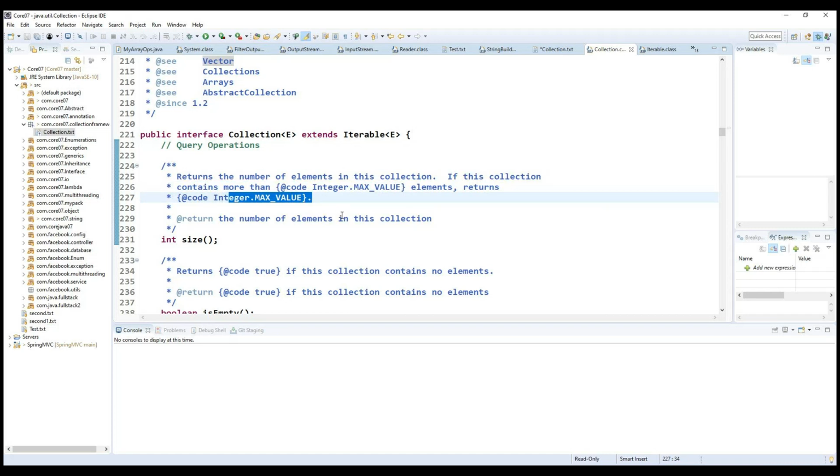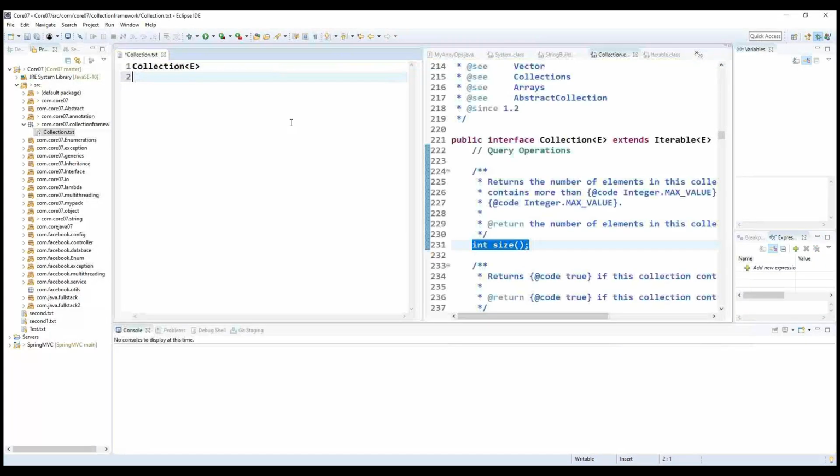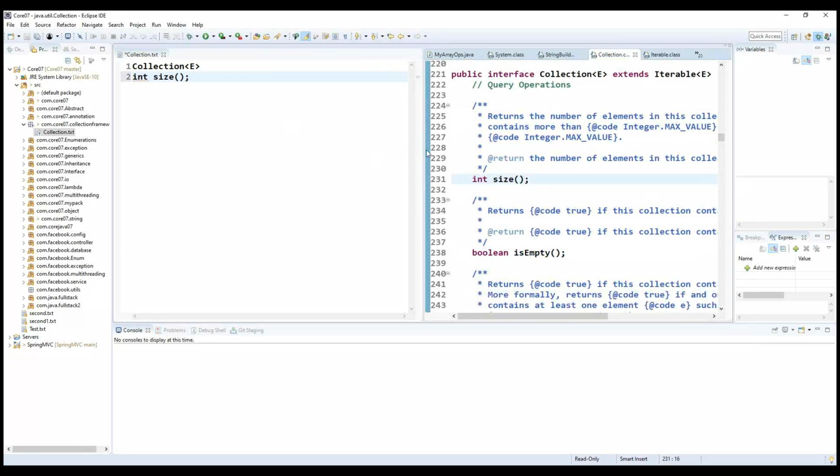So this is the maximum size of the elements here. Most of the cases we are not going to use it, but it is giving us a suggestion. If you try to insert more than the max size of an integer, we'll only get the integer max size. Now you can see size is a method returning an int, and this is an abstract method. We need to understand that this method we did not implement.